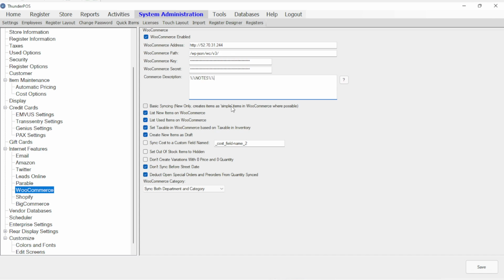Don't sync before street date makes it so that the system won't create the item on the WooCommerce side until the street date is reached. If the item already exists, it will do an update, but it won't create it. Deduct open special orders and pre-orders from quantity synced makes it so like if you have 2 in stock but one of them is on order, then it will only sync one as available in stock to WooCommerce.